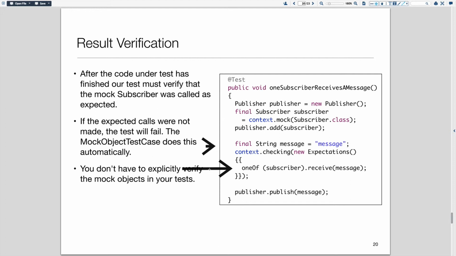Finally, we proceed with our stimulation, the actual test itself. We call publish, sending the message. And automatically now, the mockery library, the JMock library, will verify that that expectation has been met. That is, it will verify that the receive has been called, and it will verify that the string message has been received. If that doesn't happen, the test will fail at this point. So we're getting guaranteed execution.